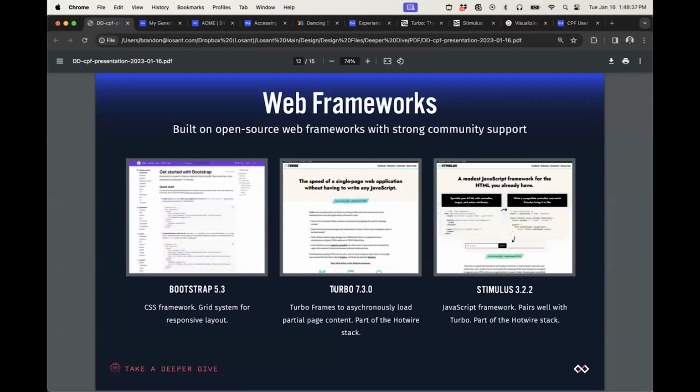So if you're looking for developers to help build a CPF-based application, anybody familiar with web tech will be able to pick these up pretty easily. If this is something you want to tackle yourself, definitely go check out all of their educational material. All three of these libraries have pretty good community support.